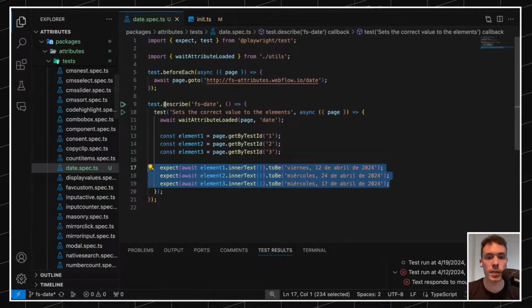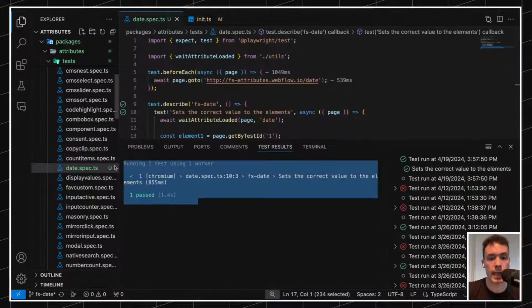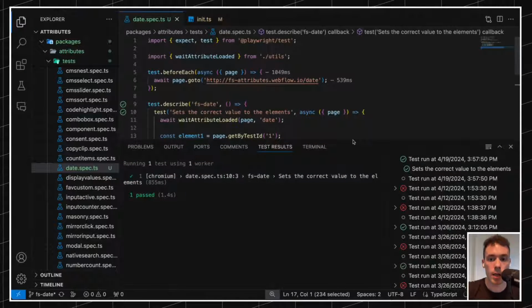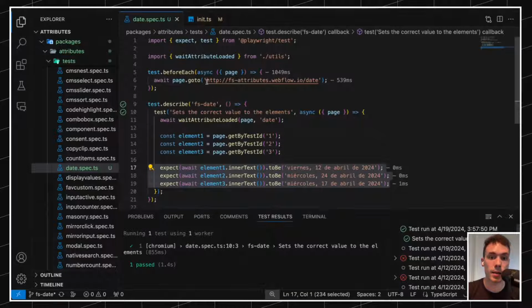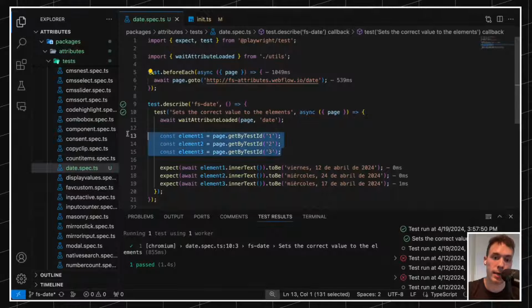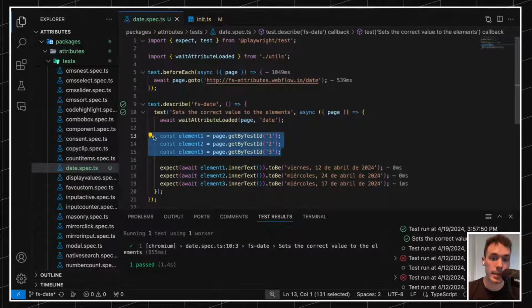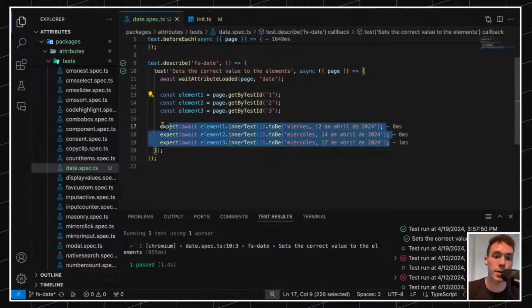Okay. I'll show you now what happens if we change something. But let's try to run this. If I try to run this and we did it right, we should see how this is passing. So this is essentially loading the page. So it's visiting the attribute site. It's then waiting for the date solution to be loaded. It's getting these 3 elements, and then it's checking for these elements to have the correct value.